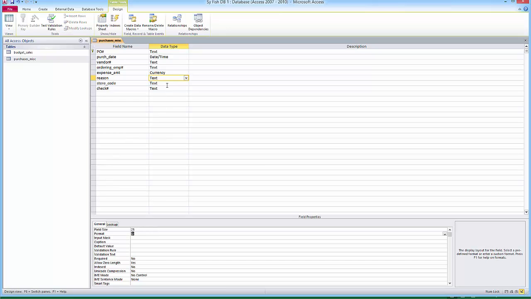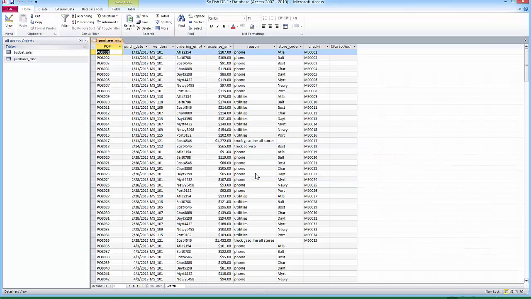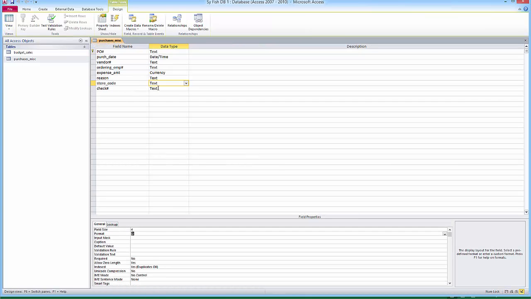The store code is a 4-digit field. So we can go back there, take a look. And then our check number 1, 2, 3, 4, 5, 6. Again, we can leave a little room for growth there and make that 8.